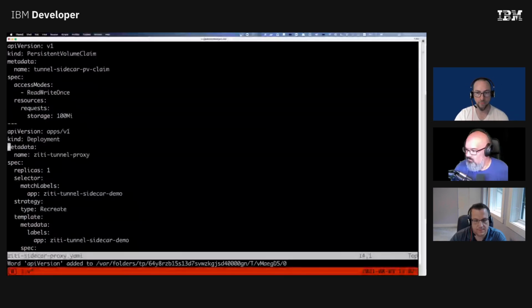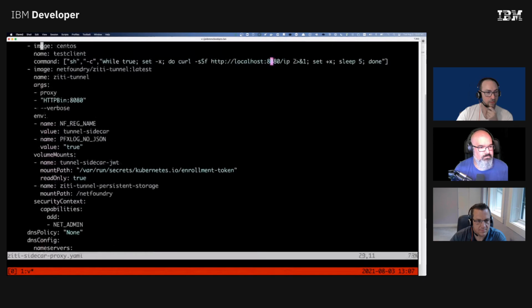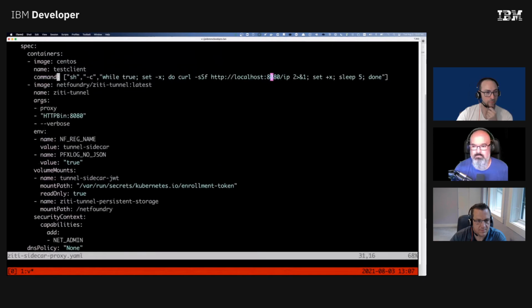All right. Where am I changing? So in the YAML, there's a hard-coded name of the application, the ziti service name. Scroll down a little bit. I'm looking for it, it'll be in the args passed to the container. There you go. Image, ziti tunnel, args, proxy, and then httpbin. What does that need to be?